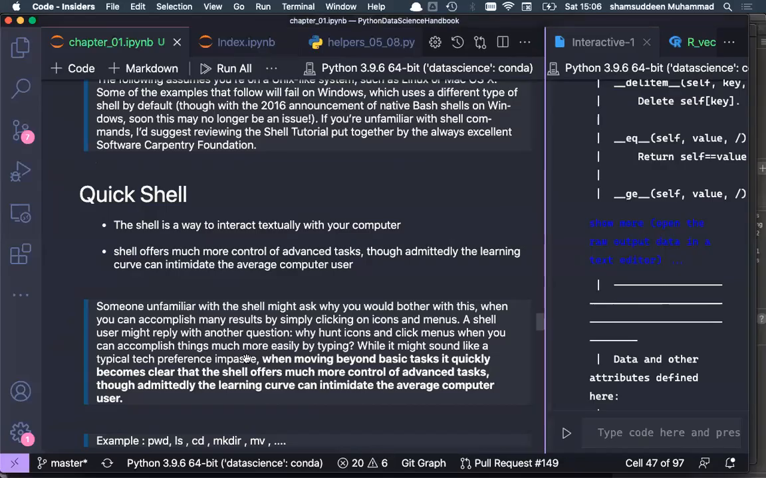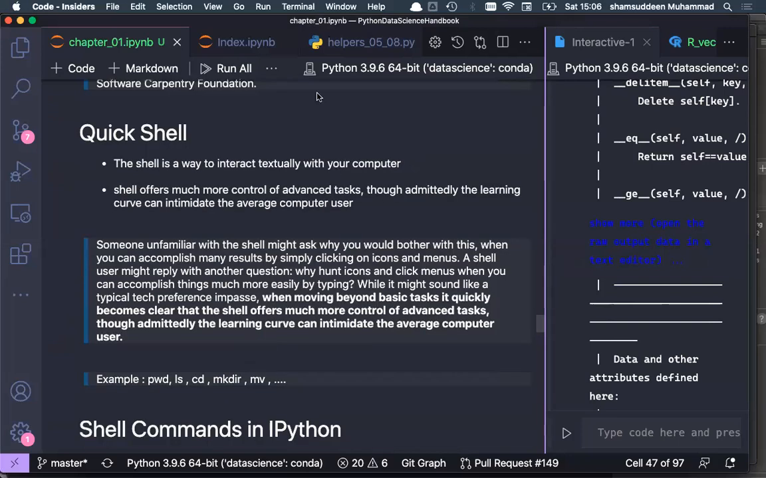So this is what the book says. Someone unfamiliar with the shell might ask, why would you bother with this when you can accomplish many results by simply clicking icons and menus? A shell user might reply with a question: why hunt for icons and click menus when you can accomplish this much more easily by typing? While it may sound like a typical tech preference impasse, when going beyond basic tasks, it quickly becomes clear that the shell offers much more control for advanced tasks. Admittedly, the learning curve can intimidate the average computer user. So don't bother. When you grow using the terminal, it's better.